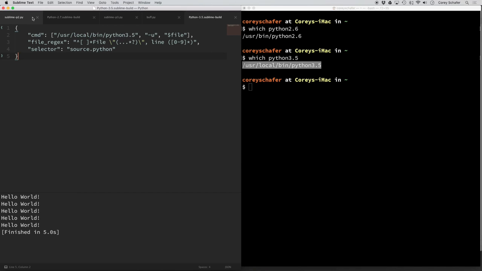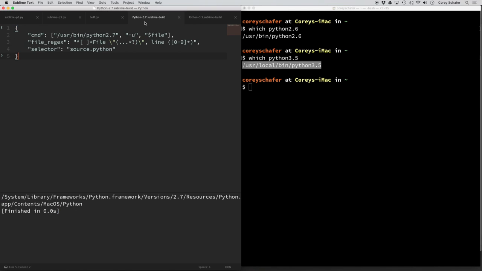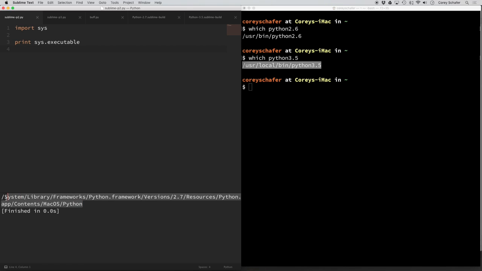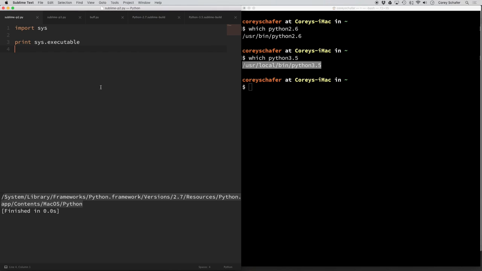So I have a couple of files here that we can test this out with. I'm going to use this file here to check the Python 2 build system. If I run this, I'm printing out the executable. And you can see that this is a little bit different than what we had in our build system file. This /usr/bin/python2.7 is what you would expect to print out when we print out that executable. But really on the Mac, that's just a symlink to this location. So that worked fine.